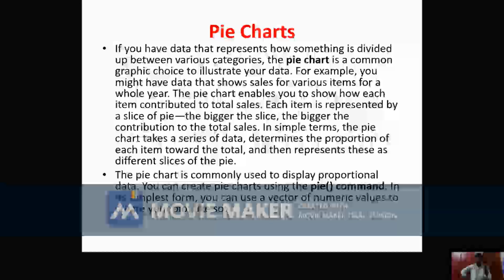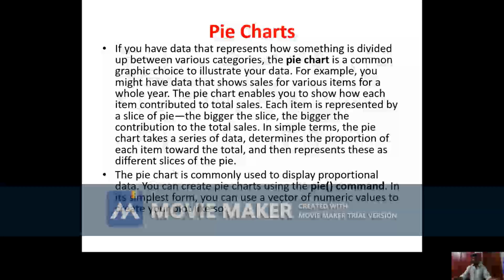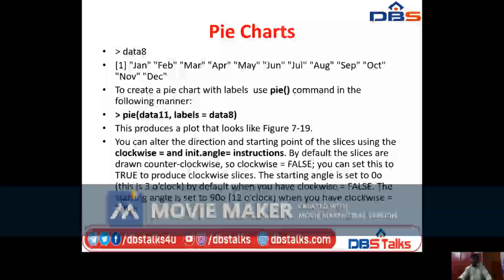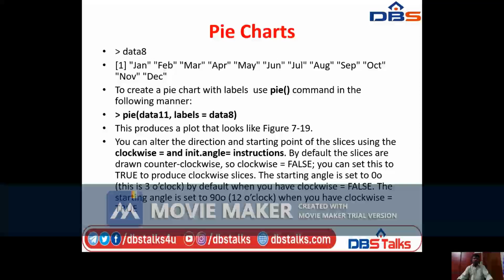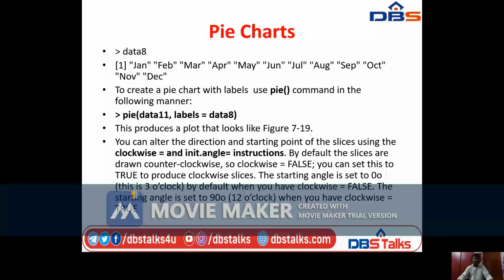In its simplest form, we are taking a vector of numerical values. By using a vector of numerical values, we can easily specify the chart. Now, coming to this one, we are taking a data item. It contains some set of names, like January, February, March, the month names, and here we are using them to create a pie chart with labels.